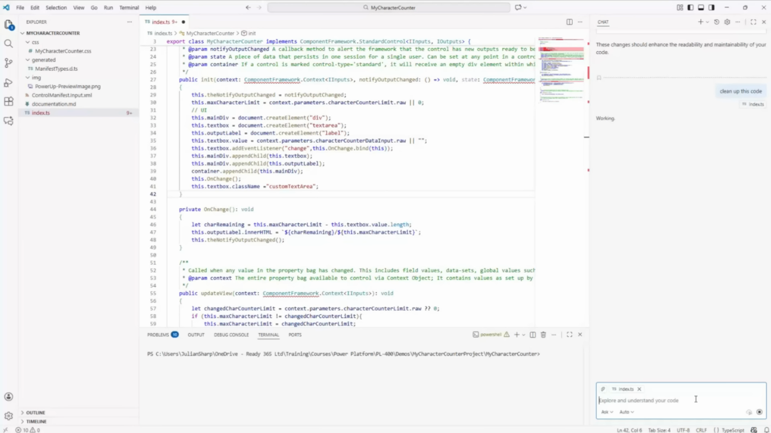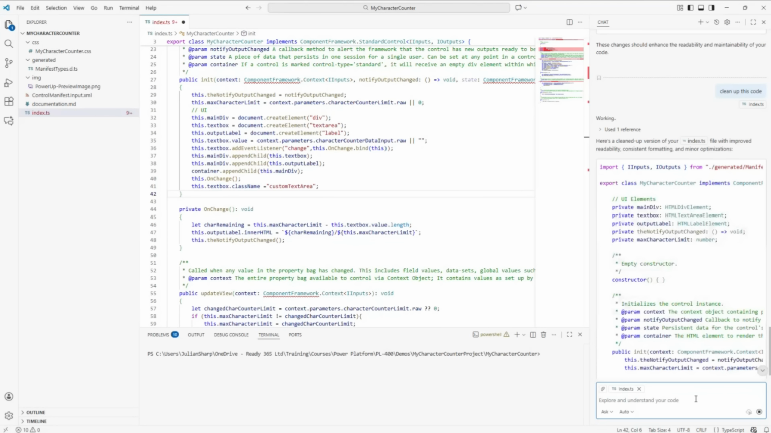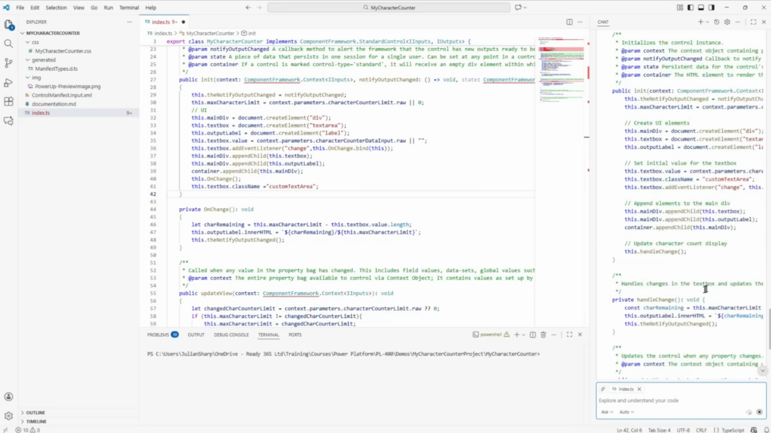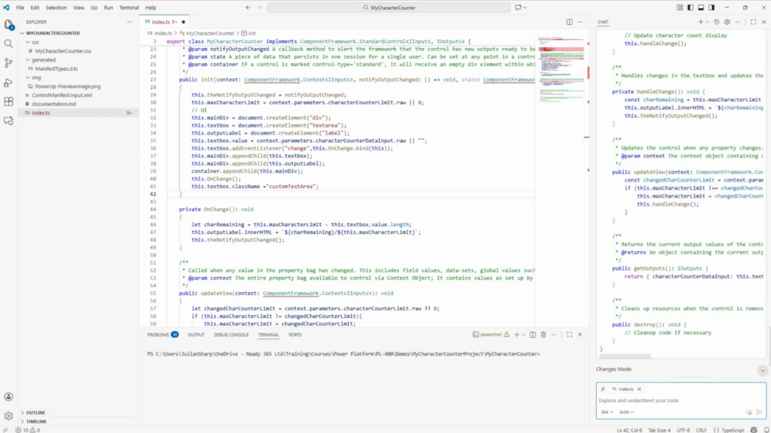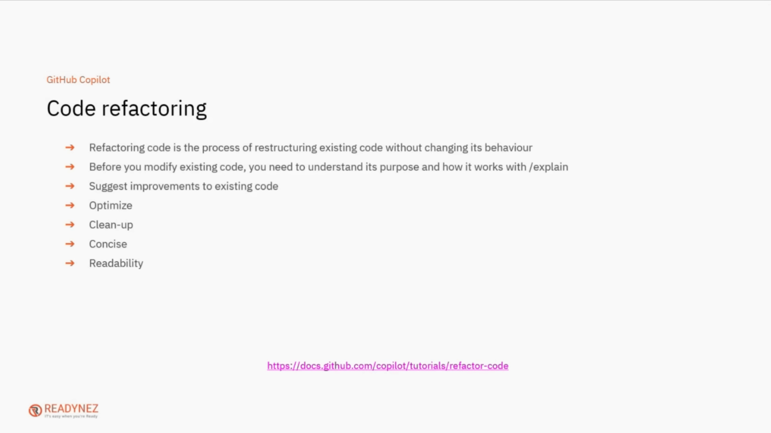I can do this to help me understand. So, clean up version with improved readability, consistent formatting, and minor optimizations. I can't really see much difference in that, to be honest. Well, a little bit, yeah. So yeah, we can use it. Code refactor is a really good use case for it.